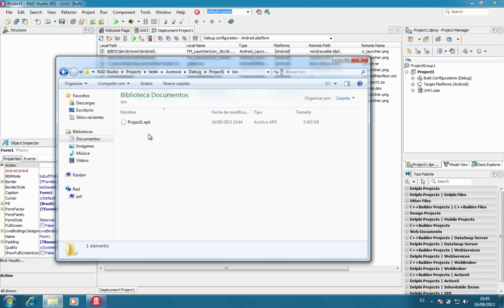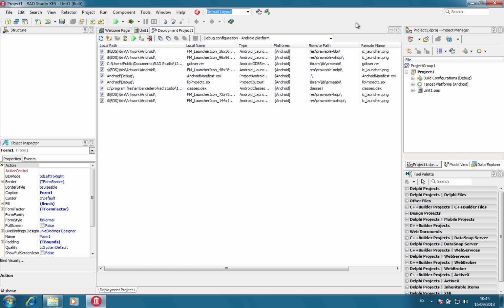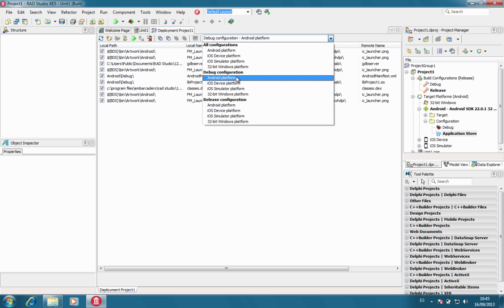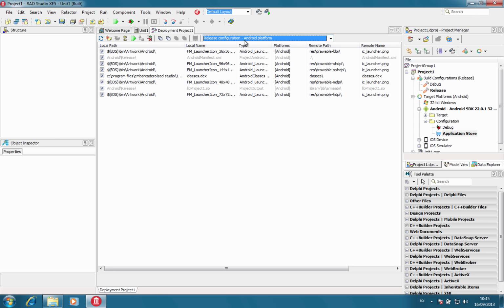Okay. So now what I'm going to do is to switch the Android configuration to application store, and the build configuration to release. Okay, and then the deploy configuration is going to be this one, release configuration.